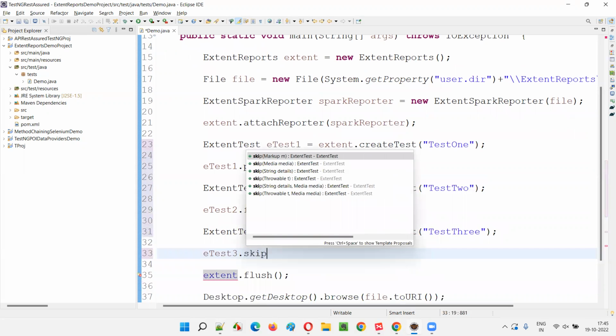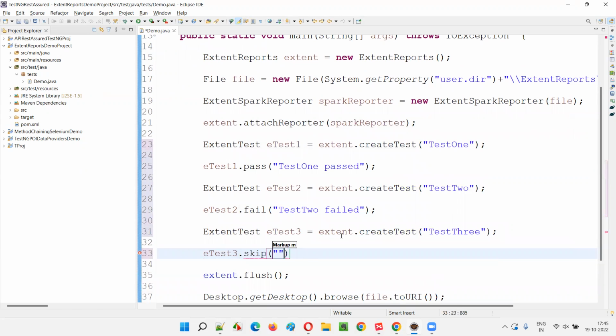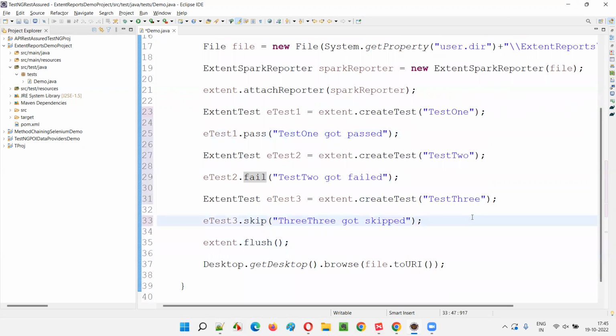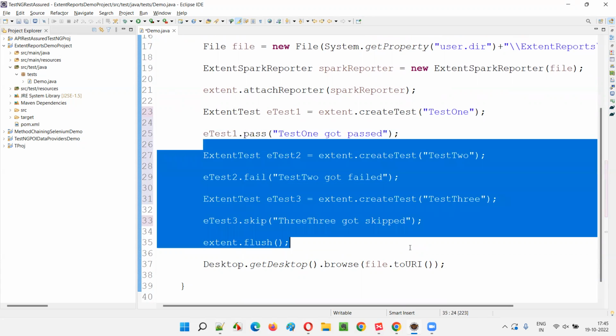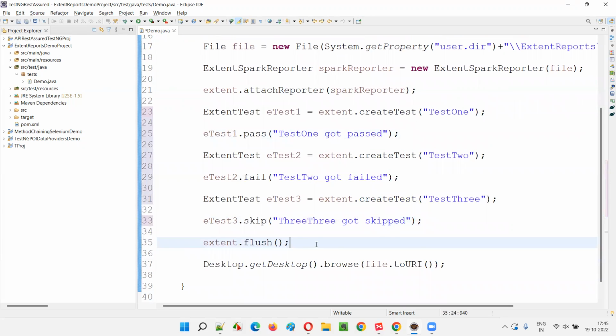E-test dot skip. For now, skip. Test3 skipped. Test1 got passed, test2 got failed, test3 got skipped. I'm writing skip right here. Here, extend test dot pass, extend test dot fail, extend test dot skip. So there are 3 tests. Earlier only one test was represented in the report. Now 3 tests got represented in it. One is going to pass, one is going to fail, one is going to skip.